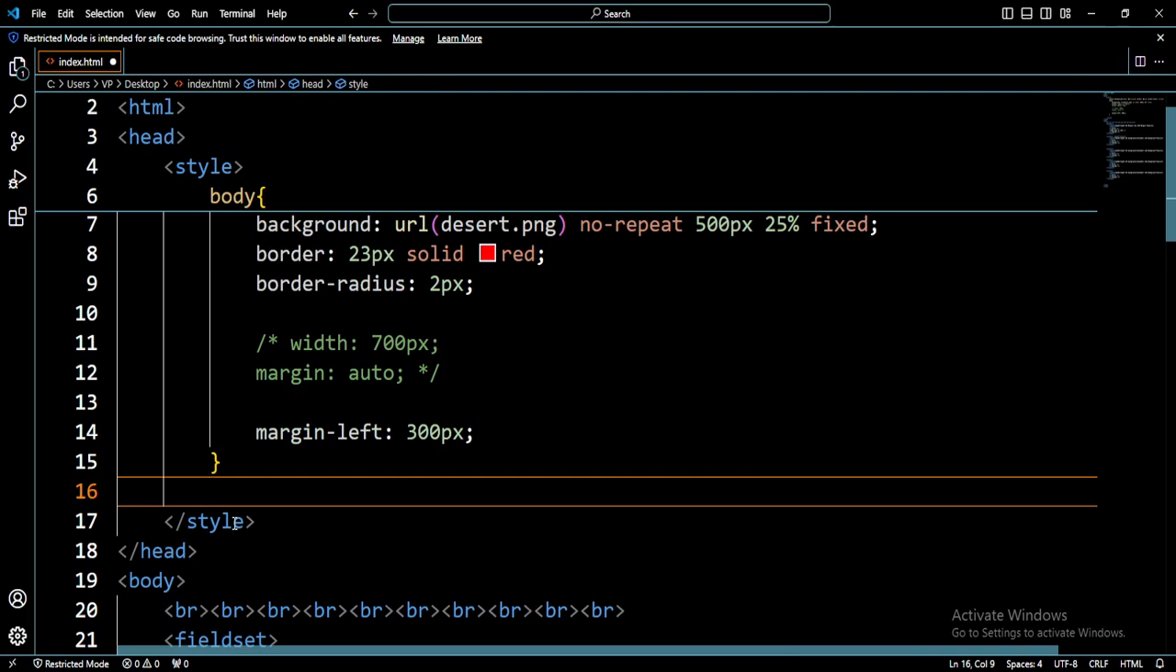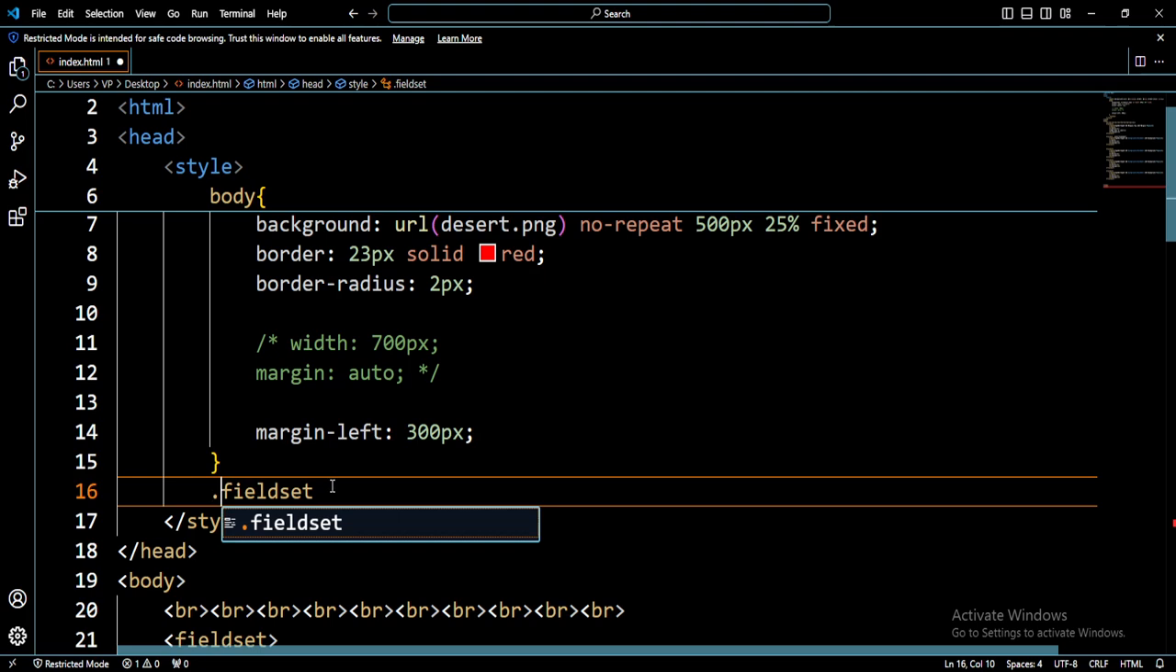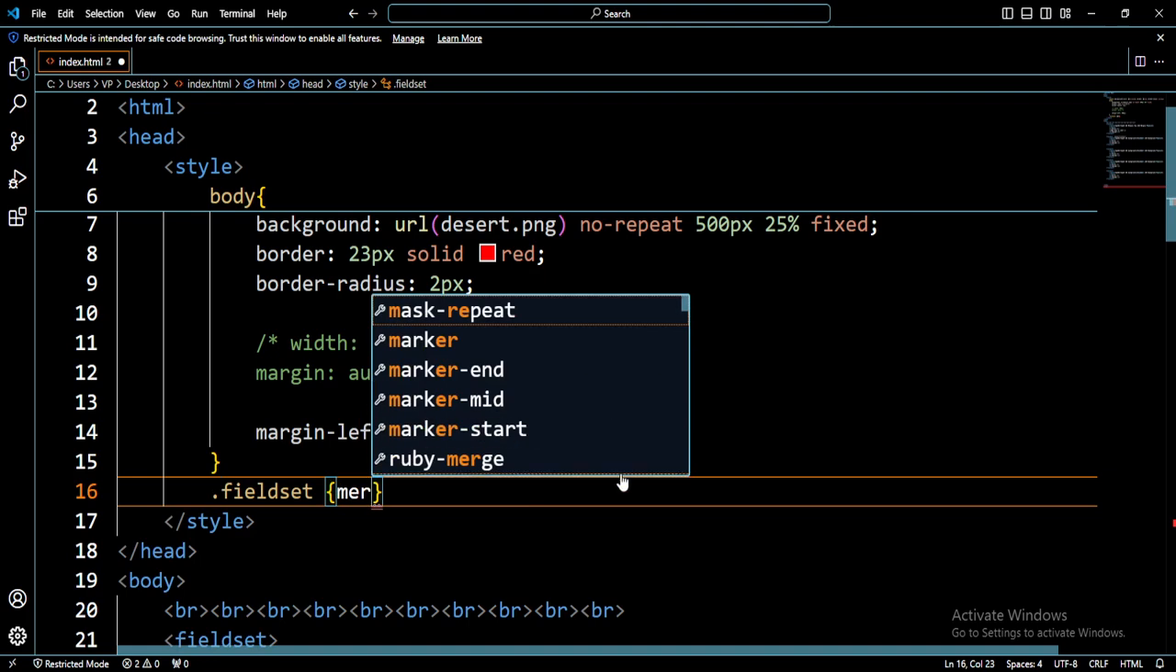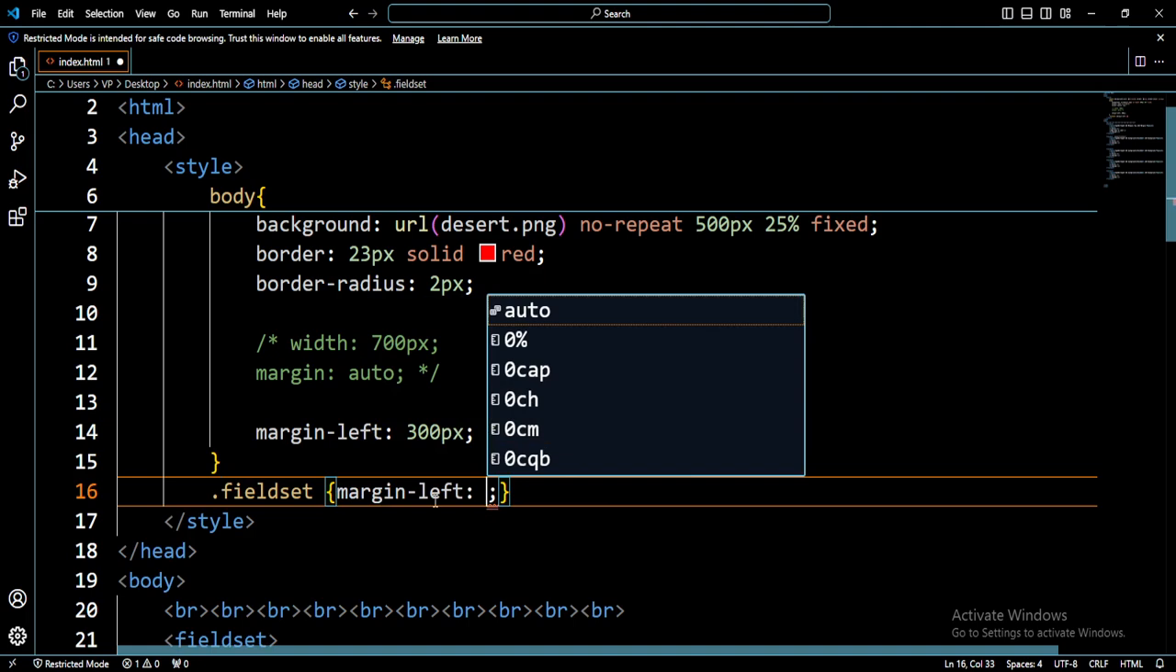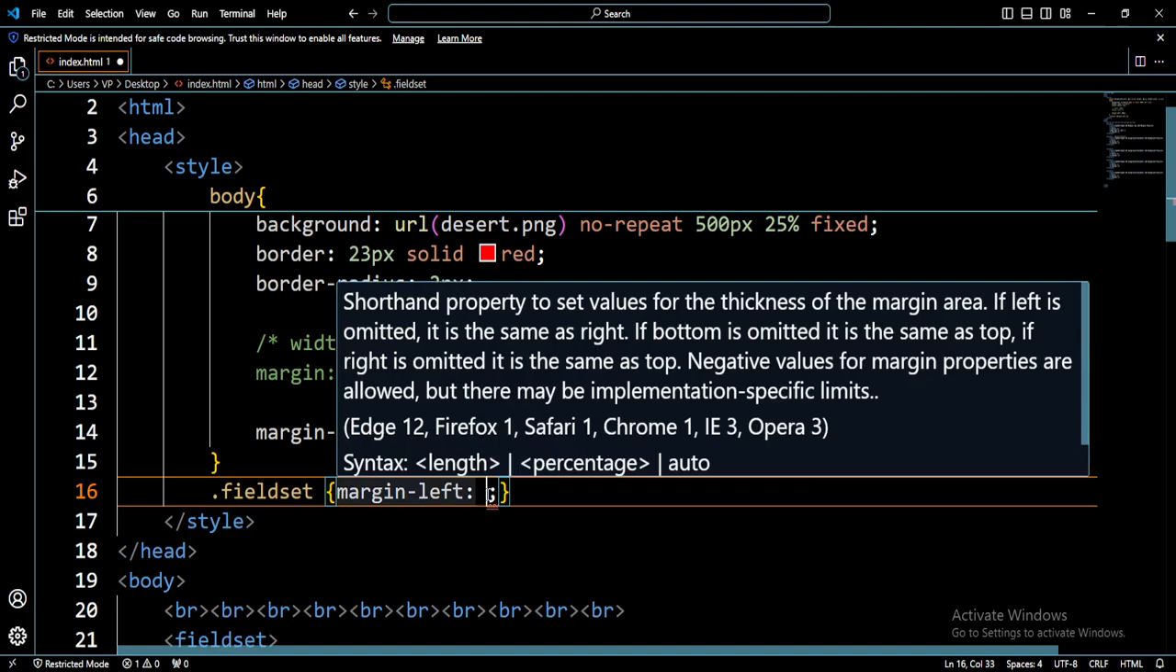Don't you forget, we have two parts. The first part is the selector part. Let me paste the fit set I want to select, and I'm selecting it by class. Then we have the second part, the declaration part. We will need margin left right here also. Let's specify margin left. For us to use the margin left right here, we want to use inherit.